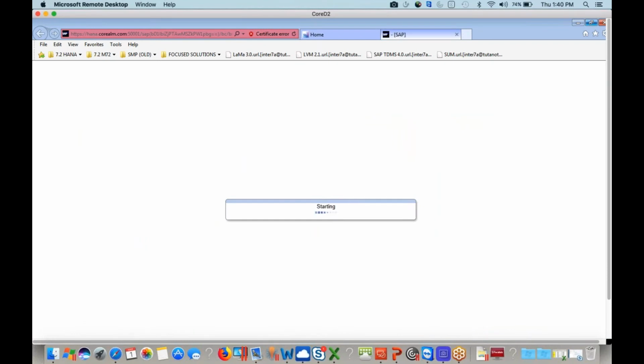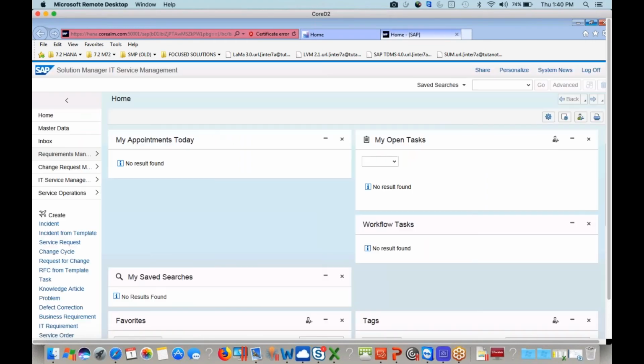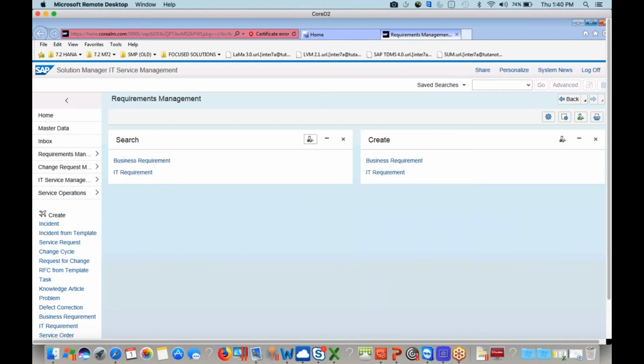So you click on the release management tile. That's going to launch the ITSM framework for change, which holds the requirements management and change release management. As you can see on the left menu, there's requirements management, change request manager, ITSM, and service operations. The one I want to show you is requirements management, because we've been talking about requirements to deploy, right? So I'm going to search for a business requirement here, the one that I already created.